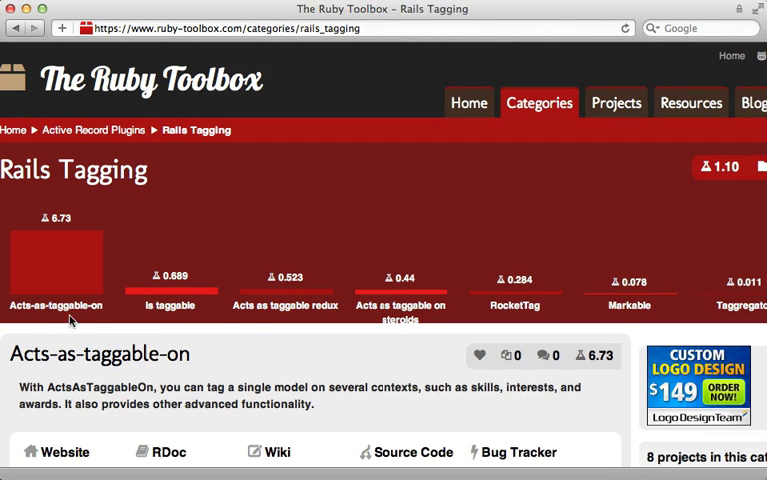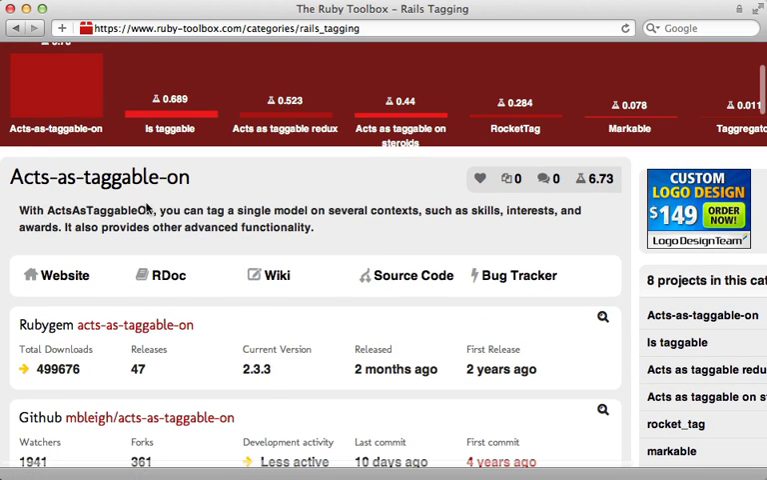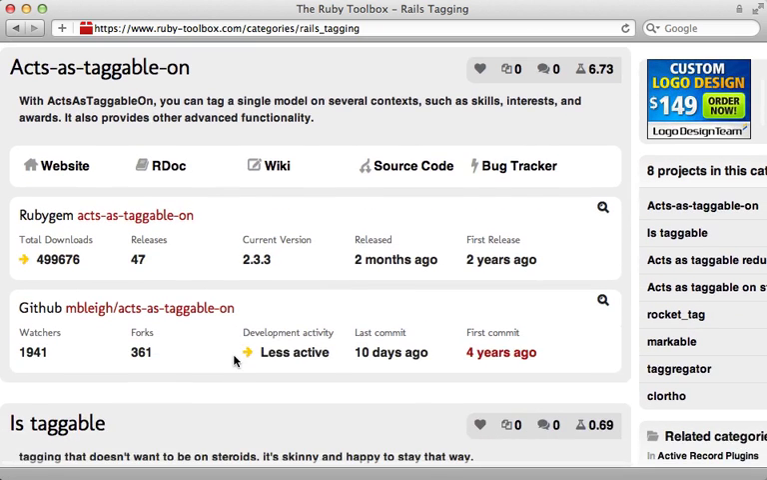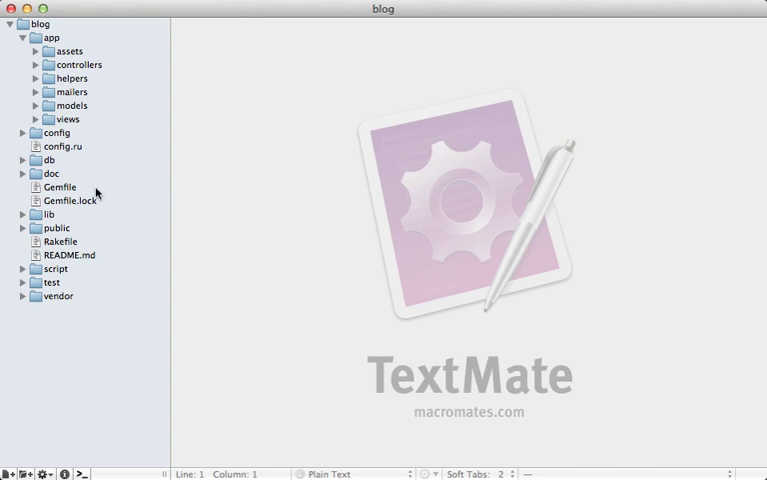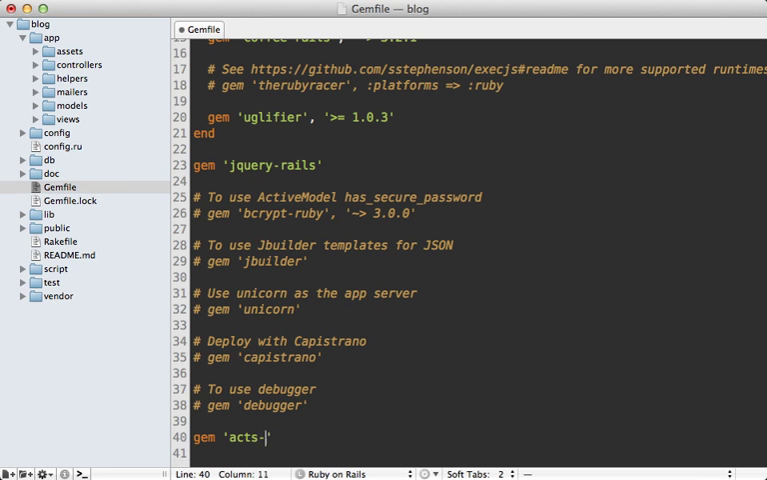Now there are a lot of tagging libraries available to choose from. By far the most popular is acts-as-taggable-on. While it is a little bit dated, it's one of the few that have been maintained through the years, so this is what I'll be covering here in this episode. To add this to a Rails application, just go to the gem file and add the acts-as-taggable-on gem there, and run the bundle command to install it.